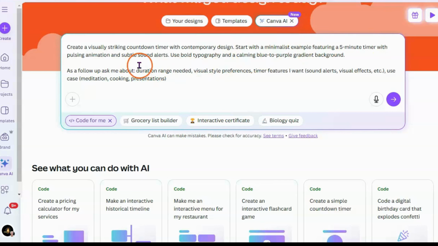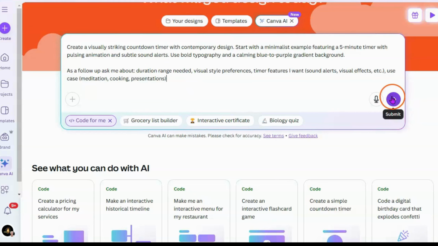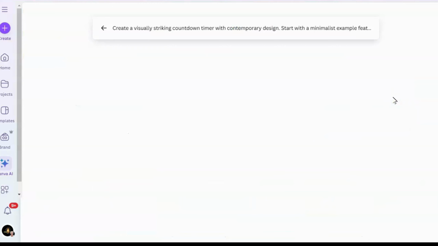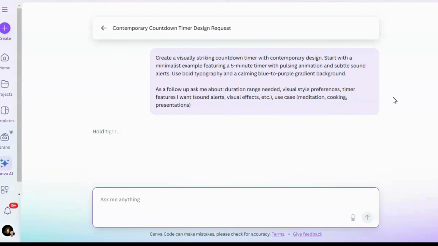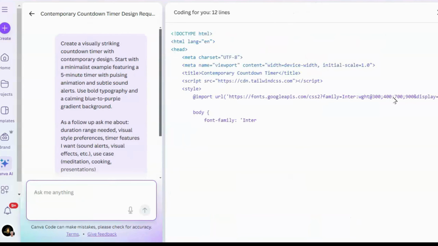We could have pulsing animation and subtle sound alerts if we wanted to. We could change this. If I wanted this to be a different color, I could change that. I'm going to leave it the way it is. I can also ask follow-up questions if I need that as well. So I'm going to go ahead and select submit, and it's going to start writing me code that I can then use in my design.